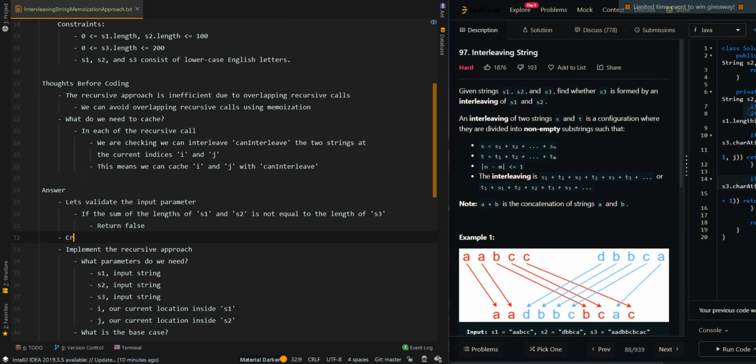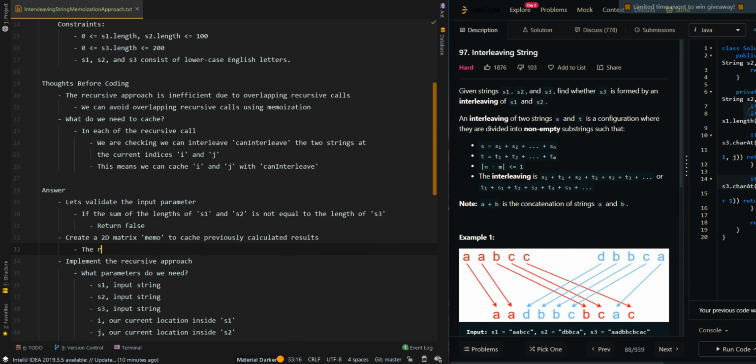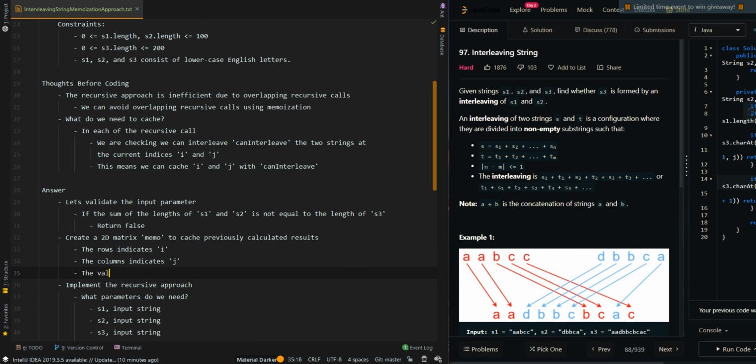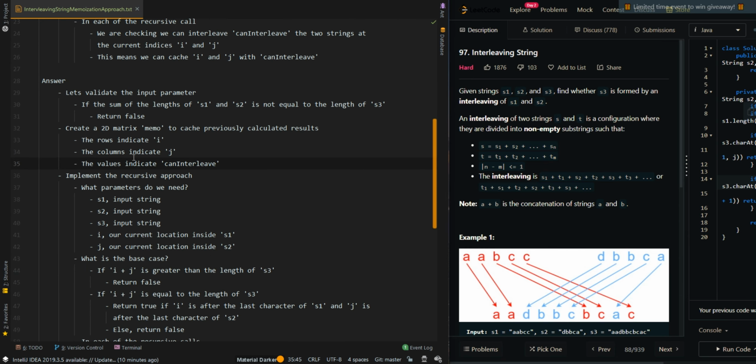Now we're going to create a 2D matrix, memo, to cache previously calculated results. So in this case, the rows indicate i, the columns indicate j, and the values indicate can interleave. Now we can implement the top-down memoization approach, and then we're going to pass in our memo, our cache.